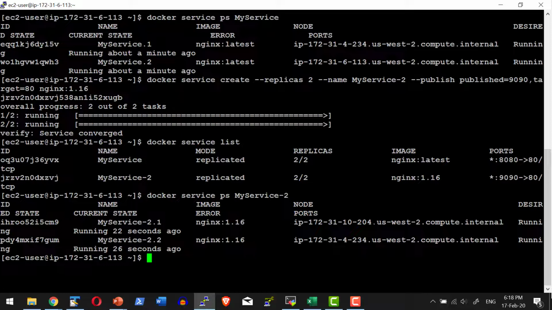So in a quick summary, we have seen how to create a service, how to list the services, and how to see the details about a service in terms of what are all the tasks running on which machines.